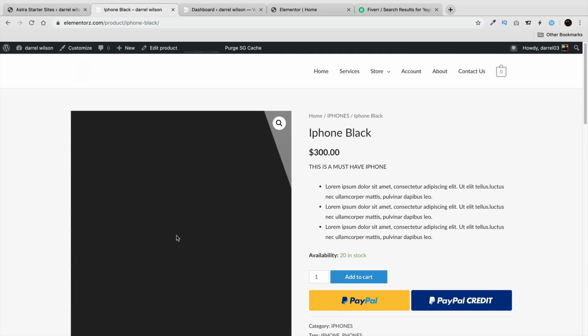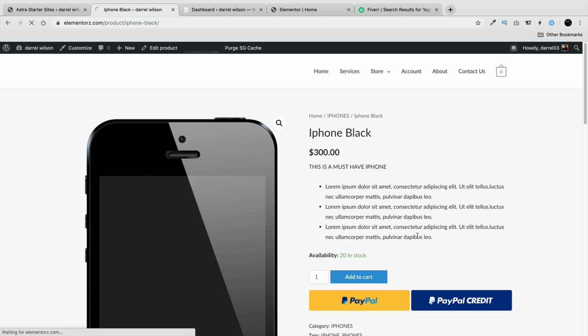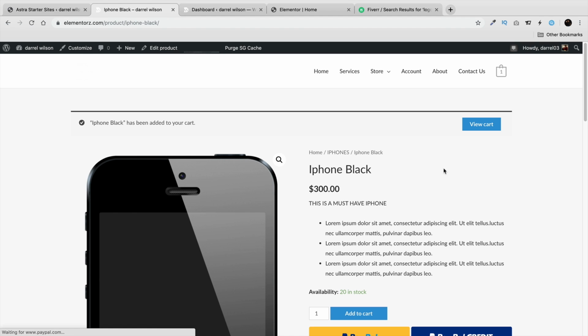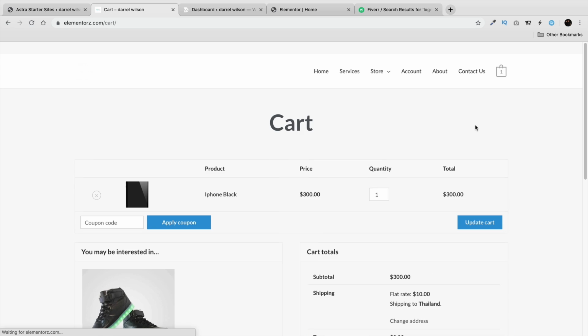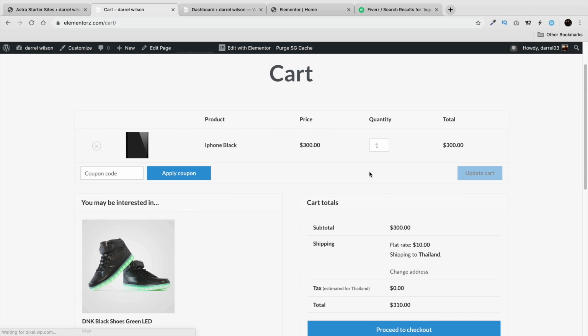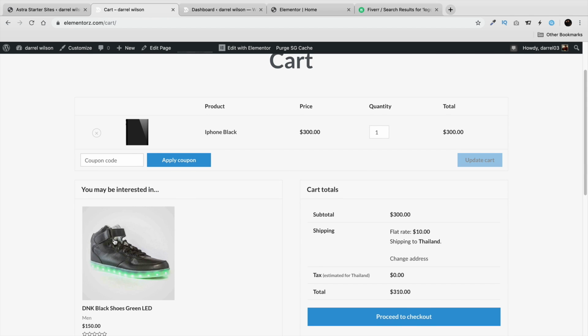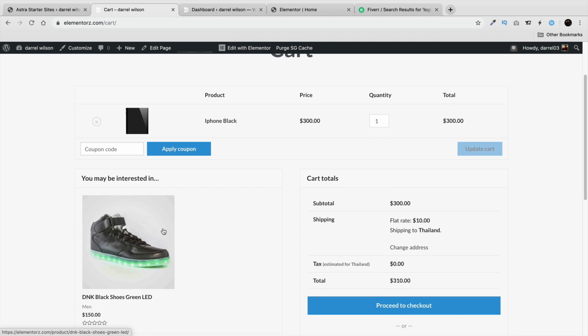Do you see that? Now let's go ahead and add this to the cart right here. I added this to the cart, and I'm gonna view the cart. Now, when I view the cart right here, it's gonna say, you may also be interested in these right here. So you see here how now this is the cross sell. So that's an example of upsell and also a cross sell. Okay, hope you understand that.